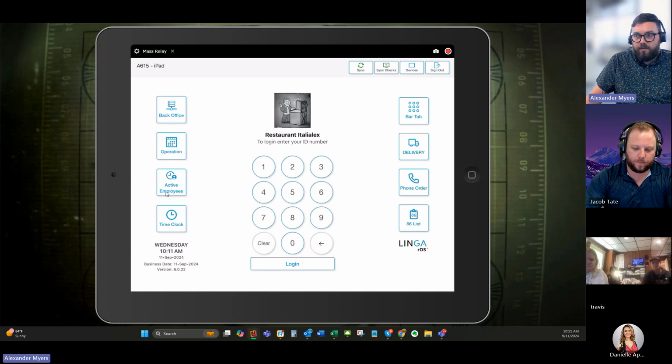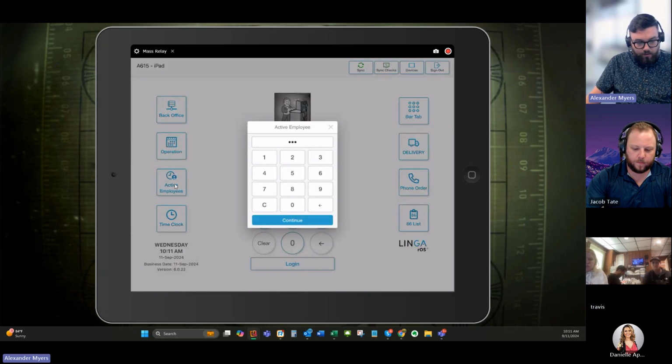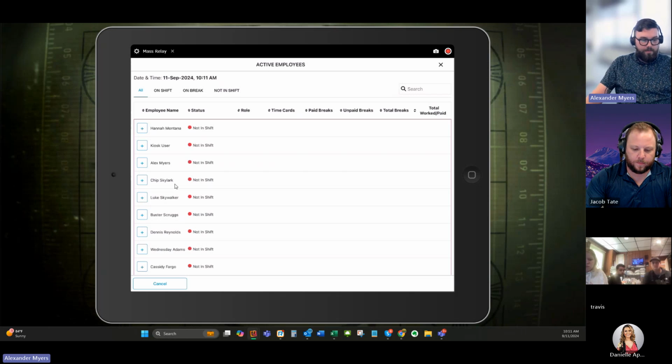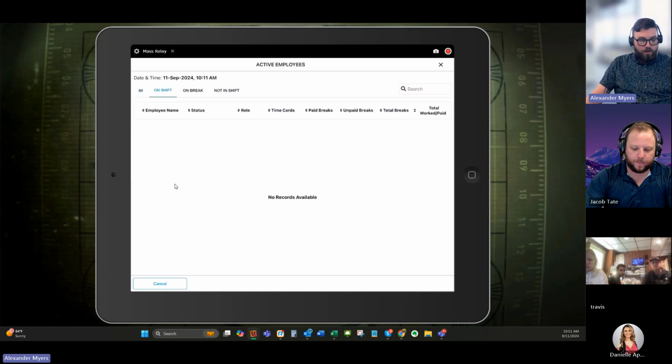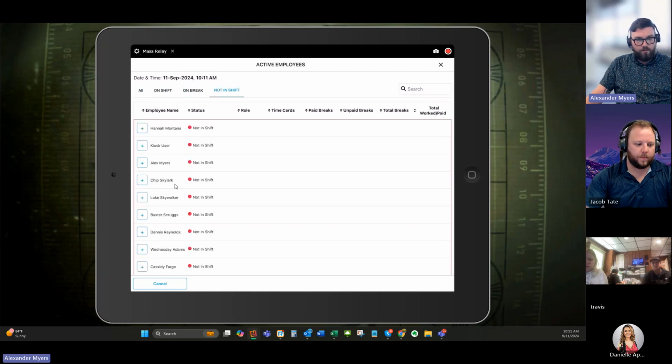Down below that, we've got active employees. This just lists all of your current active employees. You can see people that are on shift, people that might be on a break if you set that up, or people that are currently not on the shift.